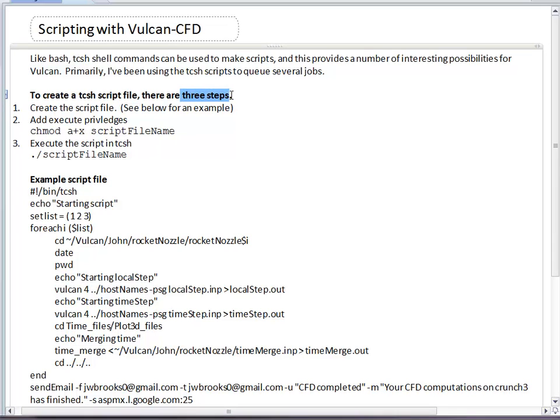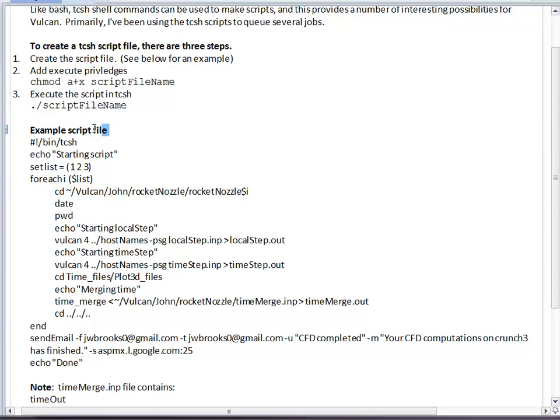There are 3 steps to make a TCSH script file. First, you have to write the script file. Second, you have to change the permissions to include execute. And third, you need to run the script file. Throughout the rest of this tutorial, I'm going to walk you through an example script file that I've listed here.